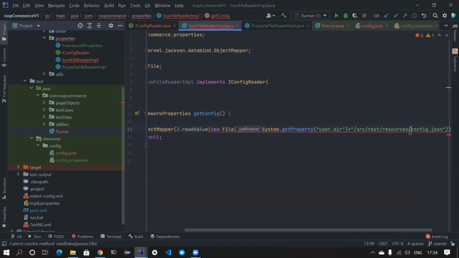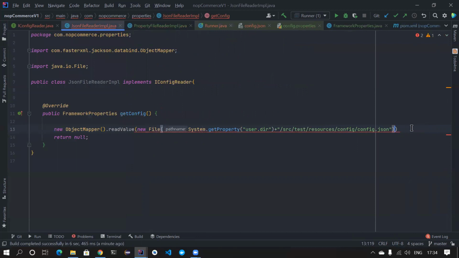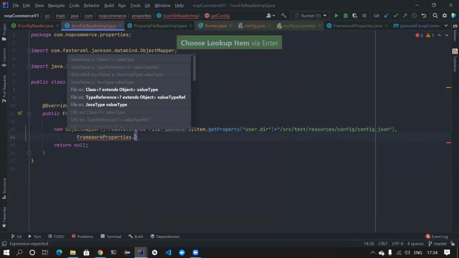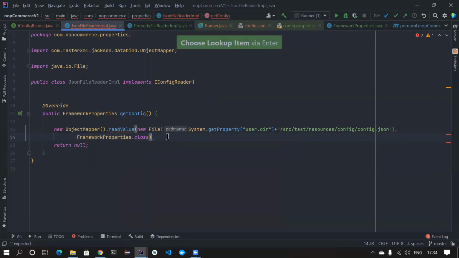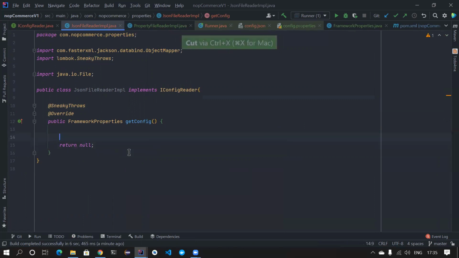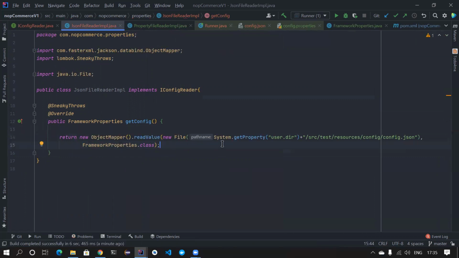Again, say resources, there is a config folder. And I need to get FrameworkProperties.class, and I can sneakily throw this, with sneaky throws, and return. You can wrap this whole thing in the return statement. That's absolutely fine. Or if you want to, you can extract it as a local variable. But when I write this, it will work.